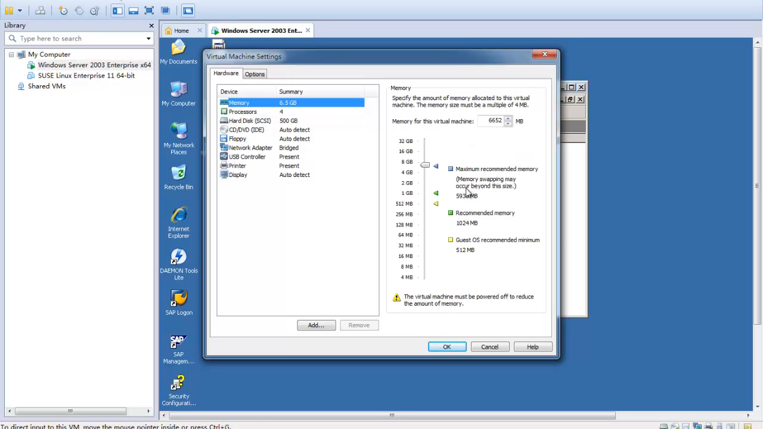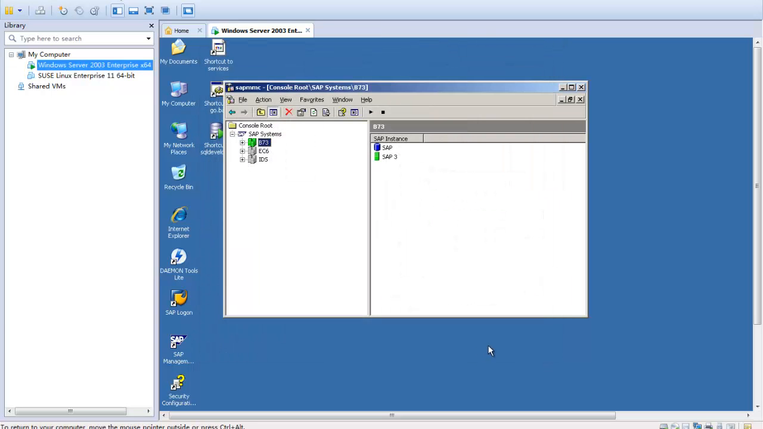Because I have only 8 gigabytes of memory on my laptop, I allocated 6 gigabytes to the virtual machine. Of course, I also have some virtual memory in the virtual machine allocated to the BW server. Okay, let's go into the virtual machine.